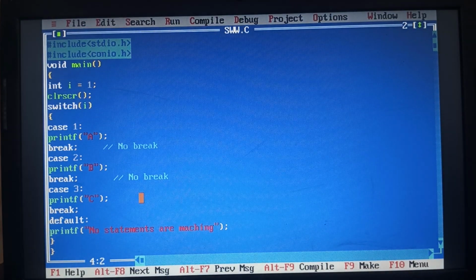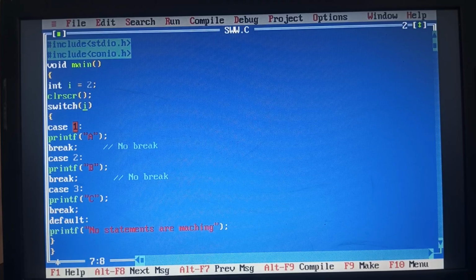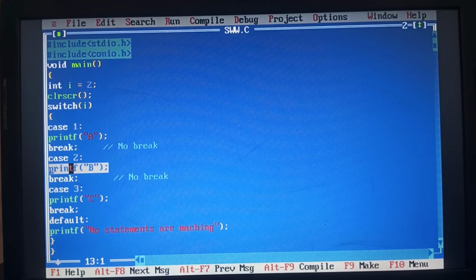Now in the place of 1, you take 2, i equal to 2. Now what is matching? 1 and 2 are not matching. See the cursor? 1 and 2 are not matching. Then which is matching? This is matching, case 2, 2 and 2. Then what do I have to execute? Print B. After printing B, I have to break.